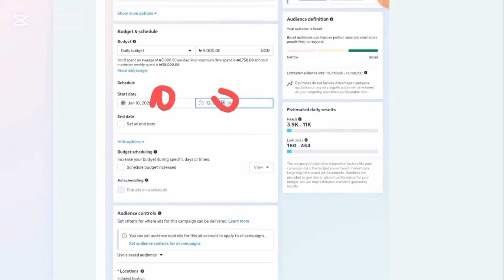Now, there is something called checks. Facebook and Instagram do some checks before they make your ads go live. So once you place your ads like this, they will go through it. Sometimes it might take up to 1 hour, sometimes it might take 30 minutes.